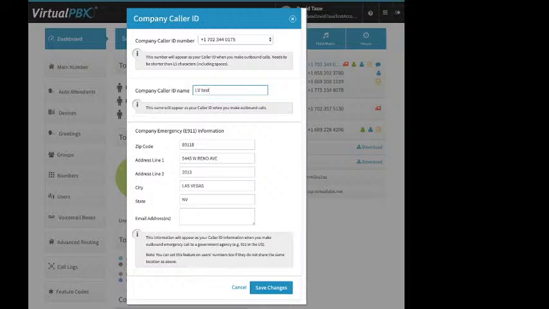All right. Down below here, we've got the company emergency information, or E911, basically your main company address. And you can set it up for each phone number. So if you have different offices with each phone number, you can set them up individually. And for any changes, you click on the Save Changes button.